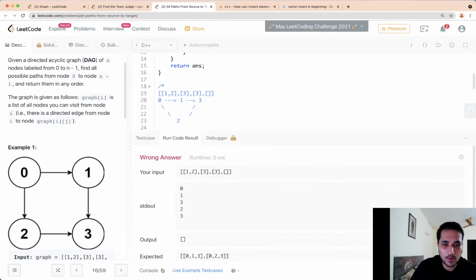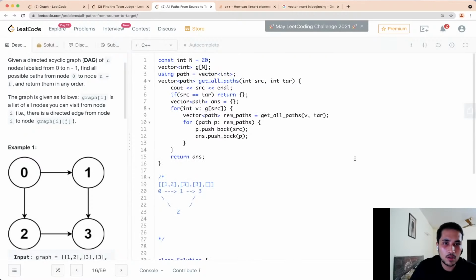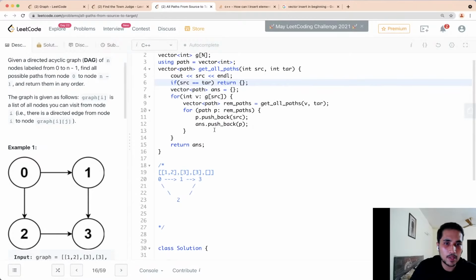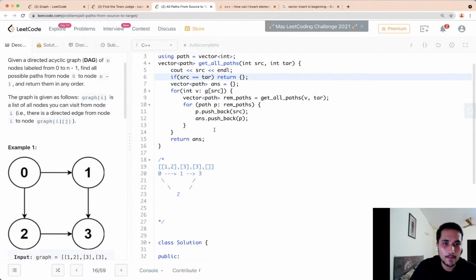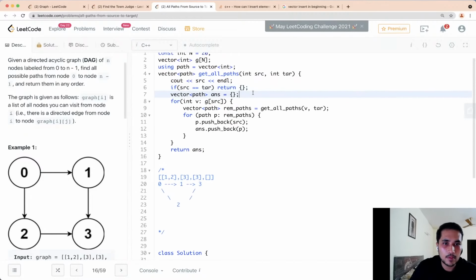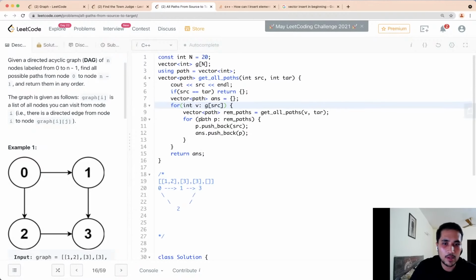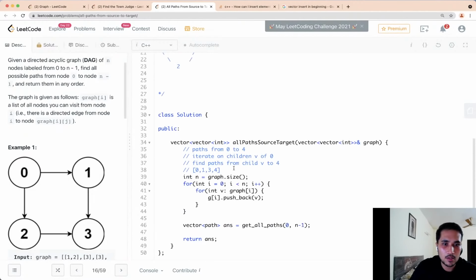How do I look at my console? Yeah. So 0, 1, 3 and 0, 2, 3 is one answer. What happened in our case? Let's see. So we do have 0, 1, 3. We do have 0, 2, 3. So we did reach out. Over here, we did come over here. Let's see what's happening. So vector path answer is over here. For v in our this, from 0 we went to 1, we went to 3. So 3 was the target node, right? And -1 is the target, right?